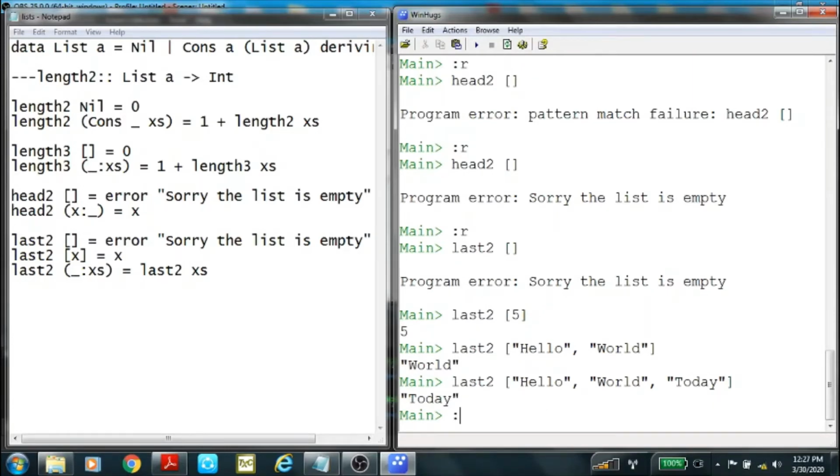Now let's take a look at the type of last two, and you have to look at it. I'm not performing any operation on the list, meaning the list will be a polymorphic one. It works for integers, it works for a list of strings, it works for a list of floating point numbers. And here, I know exactly that the last two will expect as an input a list, and the list will consist of elements of type A. And the result has to be something of the same type as the elements in this case.